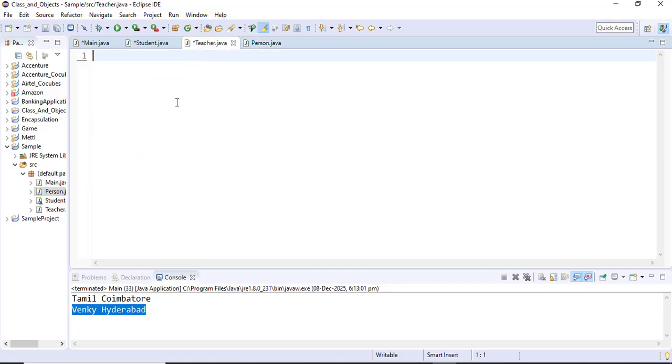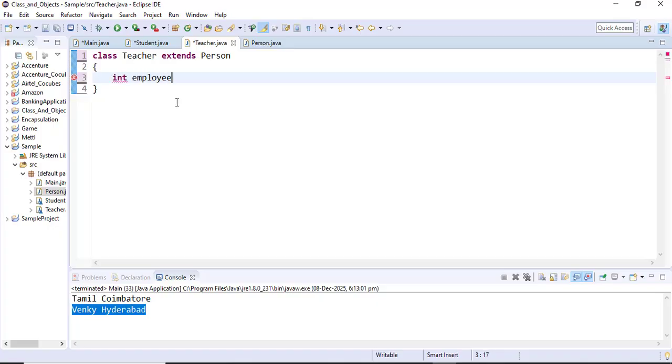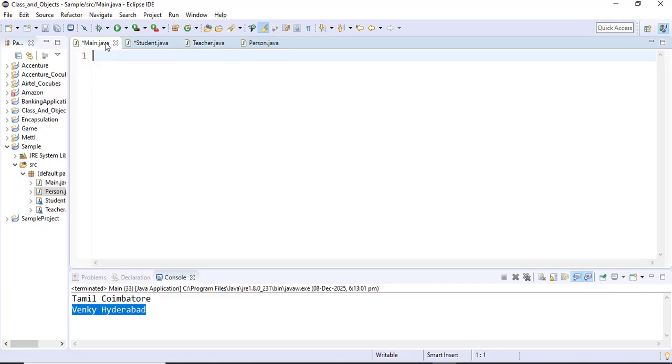Similarly for a teacher, I'll have class Teacher. This is one of the child classes. I'm going to take the properties from the parent class, so I have to use a keyword called extends Person. Similarly with Teacher, we'll have an ID, right? So I'll give int employeeID. Okay, that's all.